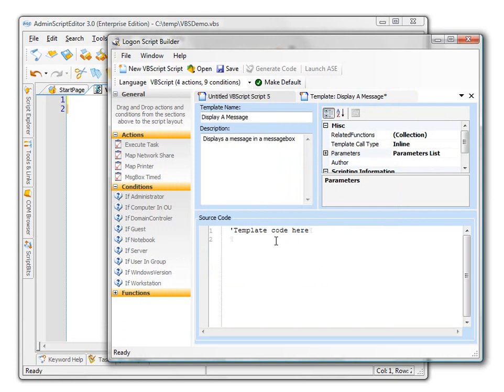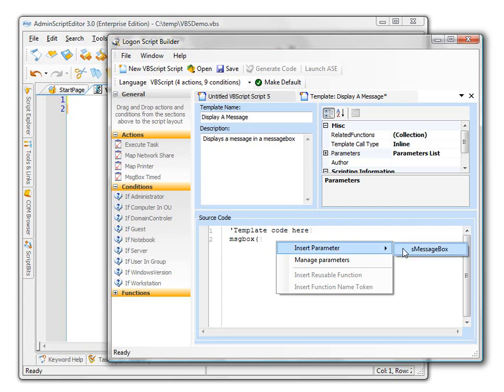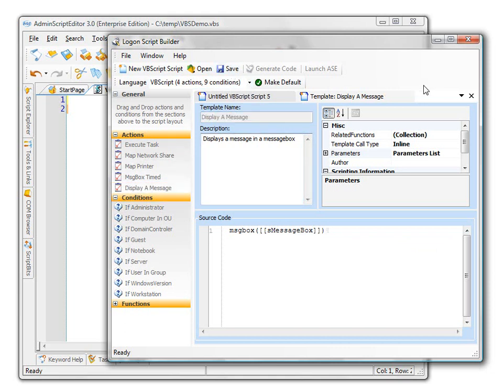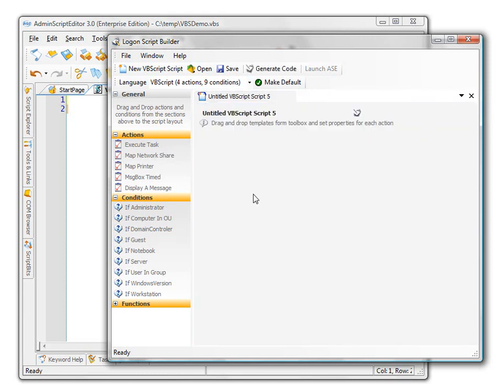So let's give it the code, message box, and then message box we want to put in what the user enters, which is the parameter called as message box. So we'll insert it like that. This formatting is required for the interpretation by the template. Now that we have it, I can hit save, and you'll see display a message is now available as one of my actions. Let's go ahead and drag that in.